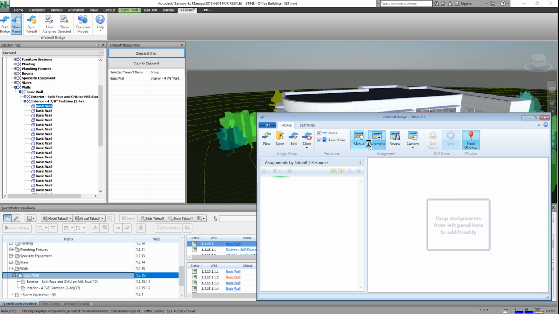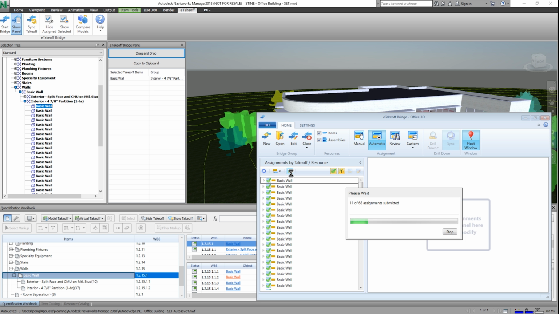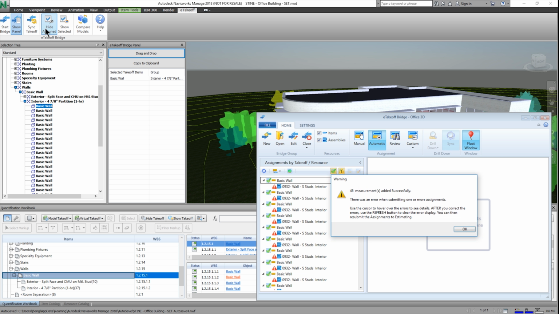Now I'll switch over to fully automatic mode here. And what it does is it pops up every single wall with those same characteristics from my Navisworks model automatically. I don't have to go ahead and manually map it like I just did. So once you map, you don't have to map it again. So from here, I'm going to hit the green arrow here, Submit Fully Automatic Assignments. And it's going to send 68 assignments over into Sage Estimating. So we'll wait a minute and it'll do that. And if you had the Hide Assign button depressed in Navisworks, it would hide everything as it sends it over to Estimating. So essentially your model would start disappearing.